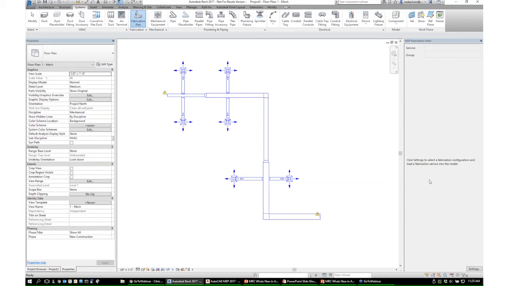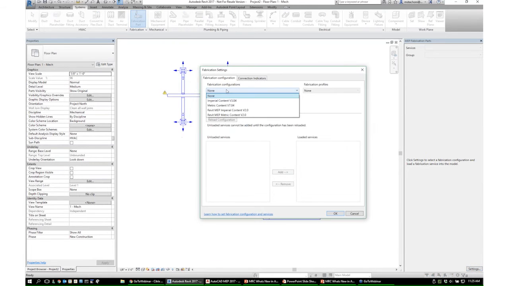The way that this works is it borrows everything from the CAD MEP product. If I come down here to settings, you'll see that I have several fabrication configurations ready to go. If I have Fabrication CAD MEP installed on my system, I have these additional configurations that come with the product, and you can download additional configurations from the web too. If you just have Revit installed with the Building Design Suite, it's going to come with the Revit MEP Imperial and Metric Content version 2.0.